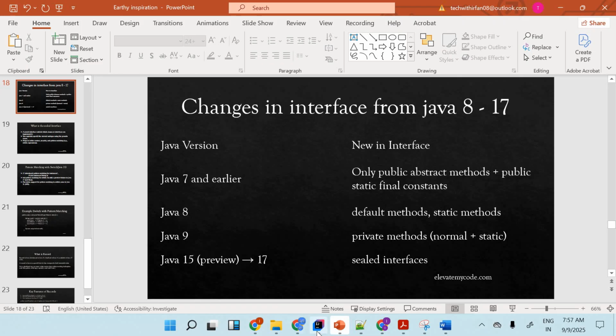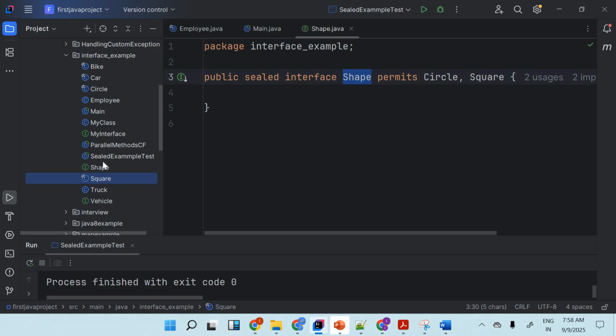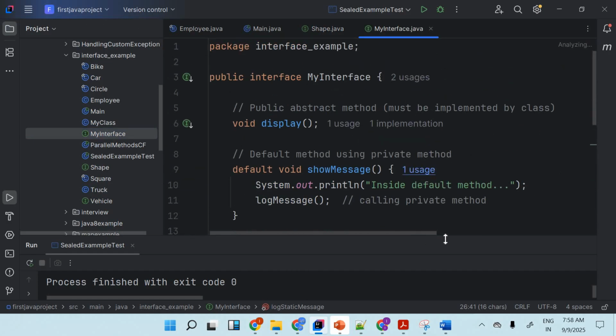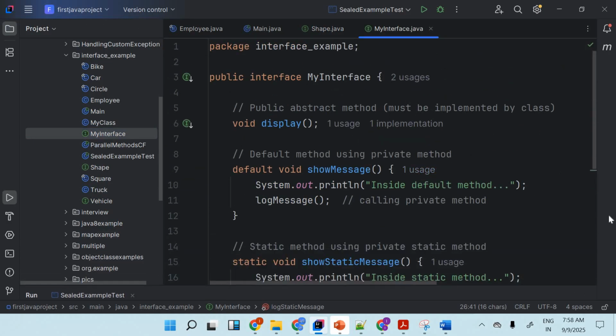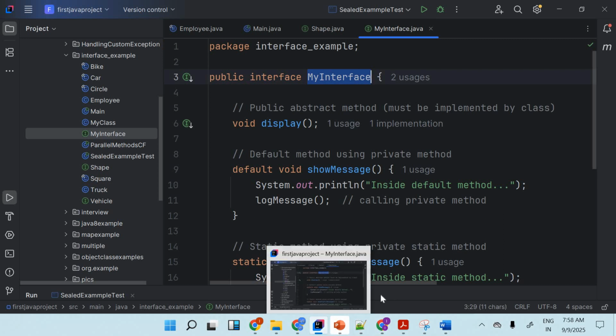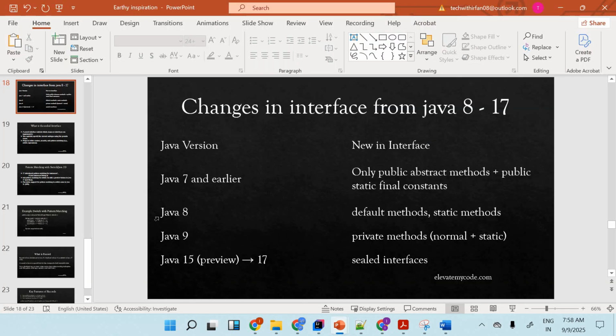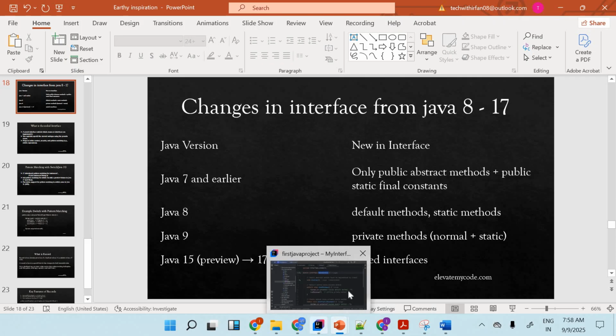Now let's come to the example directly. Now let's come to this example first. So here I created my interface. What we are looking at are the changes in Java 8 and Java 9. So first we'll complete this, and then we are going to cover sealed interface. Okay, so now let's look at it.